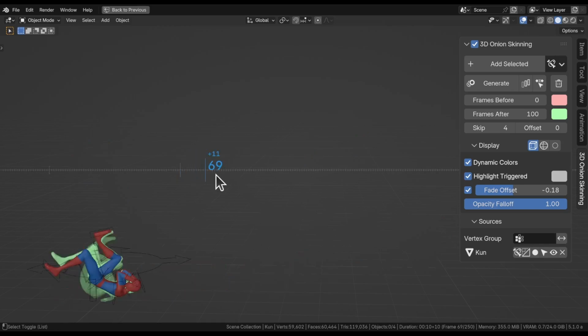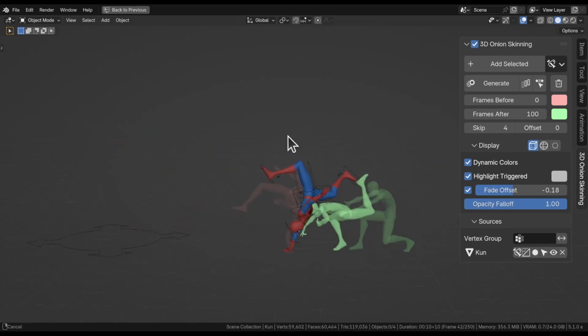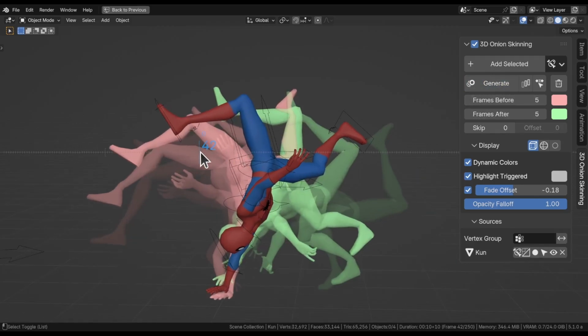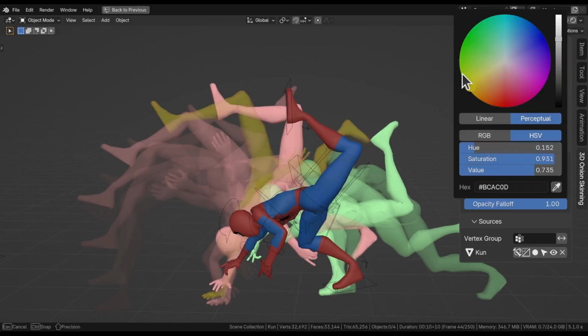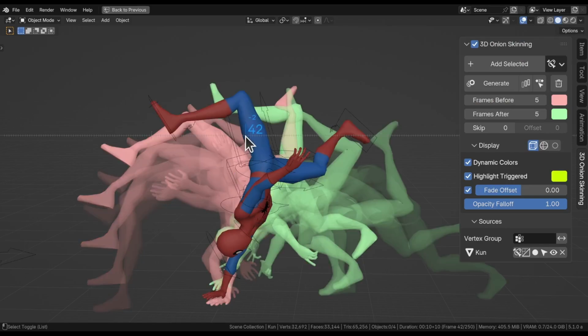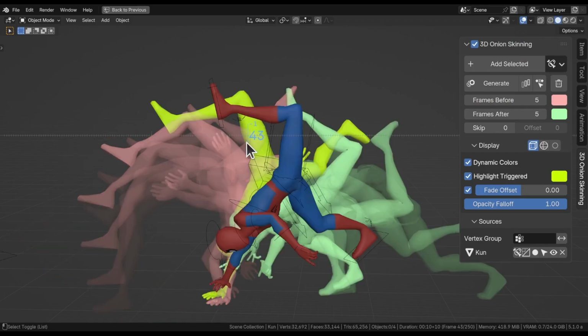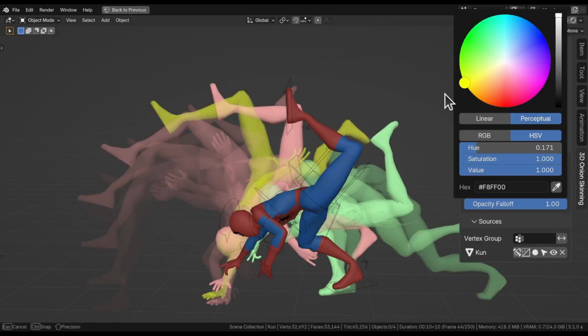Alright, let's do another bake here to demonstrate the last feature of this section, which is the highlight trigger. Let's bring back to 5 before and 5 after and no skip this time. Now we have also the ability to tint with whatever color you want the frame that has triggered this onion skinning process. So as you can see now, I know that it was this frame, because it's colored with the color I have chosen here.